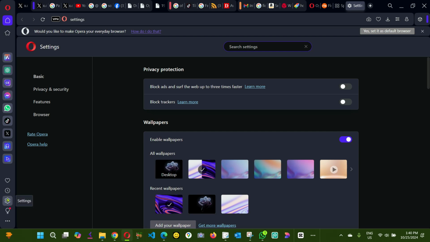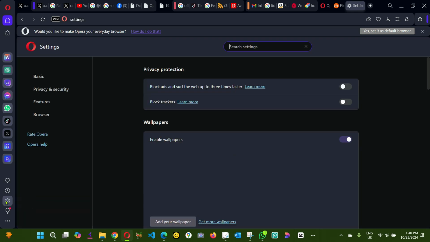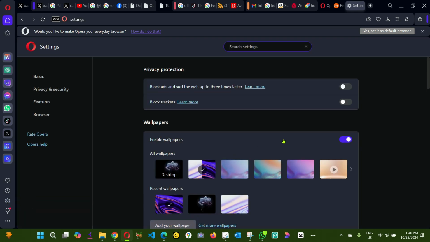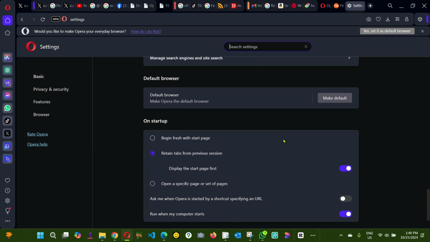The second method is the fastest way. When you open the browser, you've got Settings on your left here, in the left bar. You click Settings. But in case you don't have this bar, you use the method I just showed you. If you do have it, you click Settings. From here, scroll down slowly, keep going.